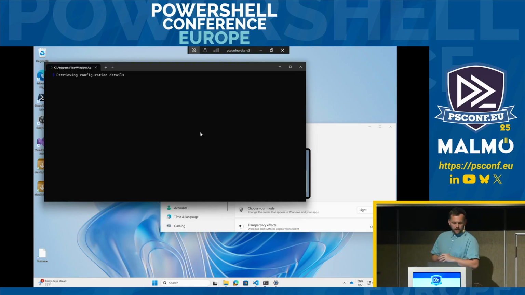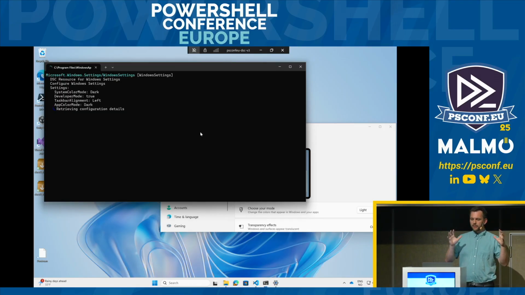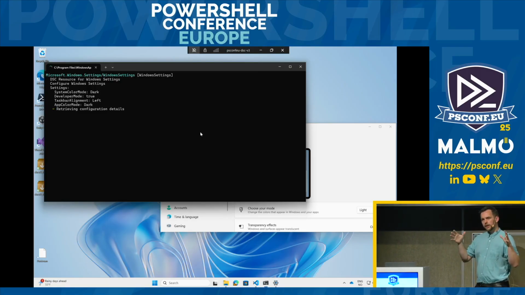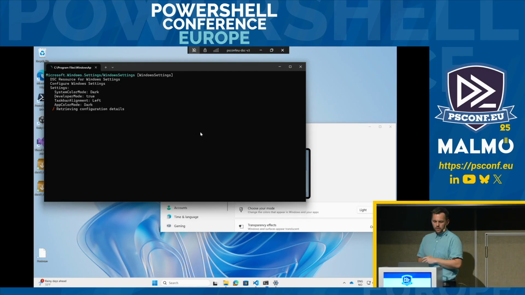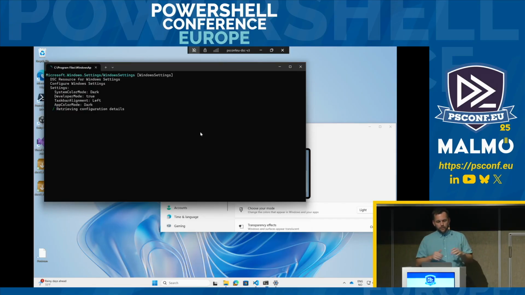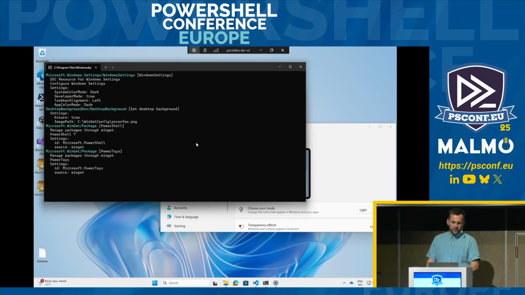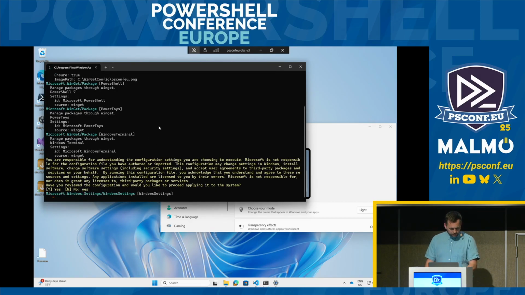Then we will get a very important stage where we get asked, do we really want to apply this? Because now this is running in the context of our user, and it can do basically anything that we can do on the system. So it will ask us to confirm that we take full responsibility, that we know the content of the configuration file, and that we really want to apply this. So this is an important aspect when applying this.